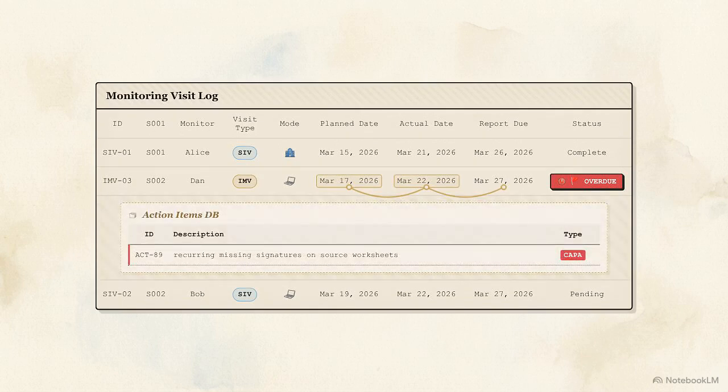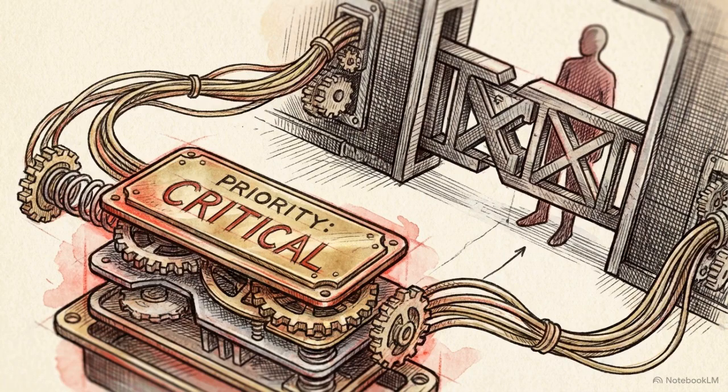The protocol deviation log enforces dual date integrity. Finally, the action items database acts as the resolution engine. Opening that overdue visit record reveals a nested list of findings, including a critical CAPA task for recurring missing signatures. The database utilizes priority tags to force the resolution of critical issues, ensuring that missing consent signatures are addressed before new subjects can be enrolled.